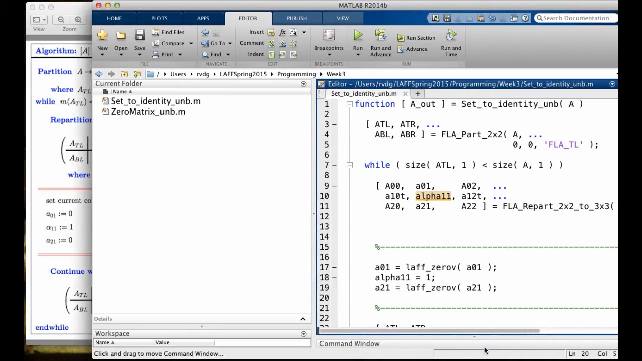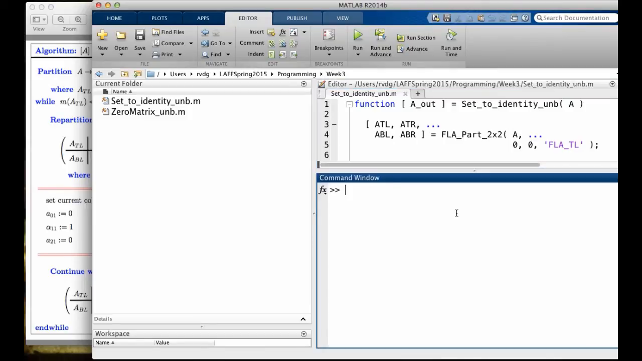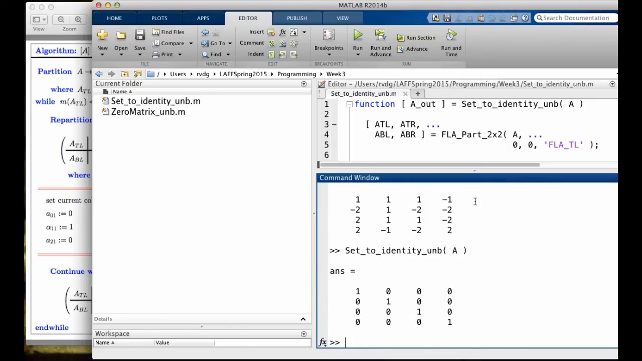And now we can see what happens if we create a matrix and call this routine. So we may want to say A is equal to a random integer matrix with values in the range from -2 to 2 of size 4 by 4. And that gives us a square matrix. And then we call the function set to identity unblocked of A, and we get the identity matrix back.